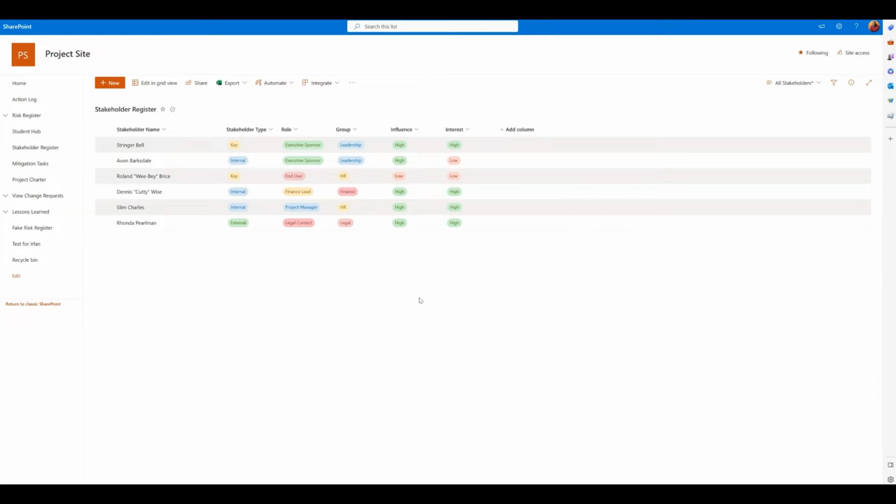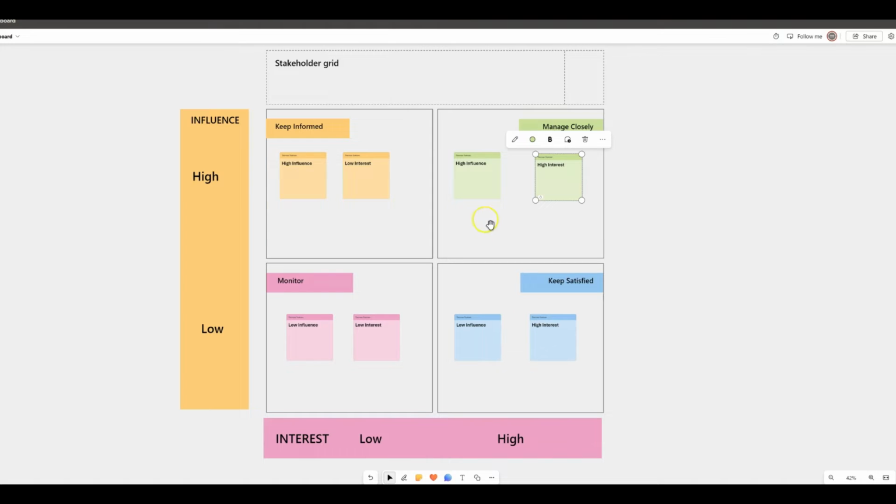So matter of fact, here, let's look at the whiteboard. On our whiteboard, I actually named these sections. Keep informed, manage closely, monitor, and keep satisfied. Because that's the strategic engagement that I'm going to use. You could call yours whatever you want, really. But just for the demo, I'm going to show you how we create these views.